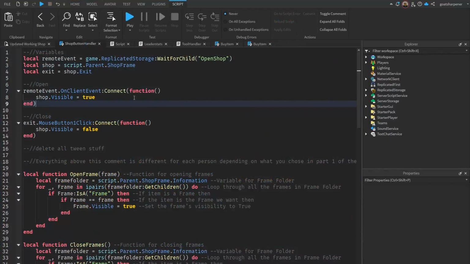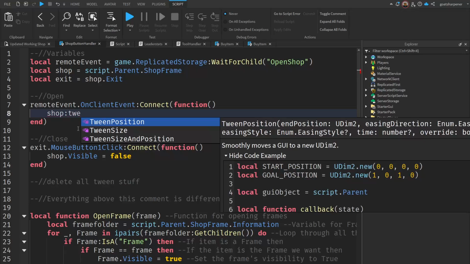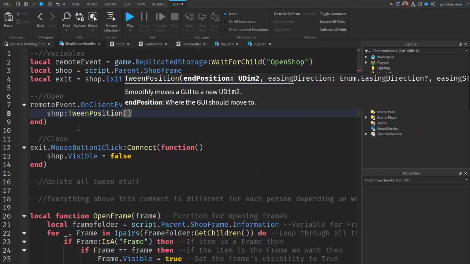Under your shop button handler, you should have a function that opens the shop by making the shop visible true, and you should have the exit button, which makes it false. Instead of just making them true and false, we're going to use TweenService to move the shop GUI in and out of the player's screen. So instead of shop.Visible equals false, I can just zoom in a little bit. We can replace that with shop: and then we can use this built-in Roblox function called TweenPosition.